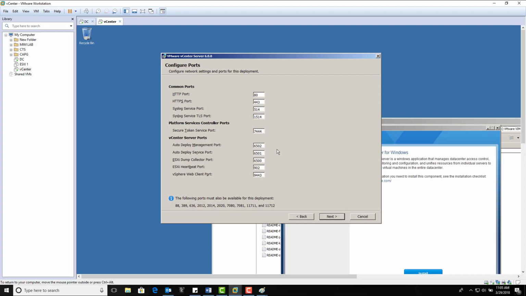Now let me explain you one after the other. vSphere web client port 9443. Now this is the port number which will come into the picture when you are going to access the vCenter server on the web URL or on the web portal, or in other terms I can say when you're going to use vSphere web client for the management of vCenter server. So in that case this port number will come into the picture.